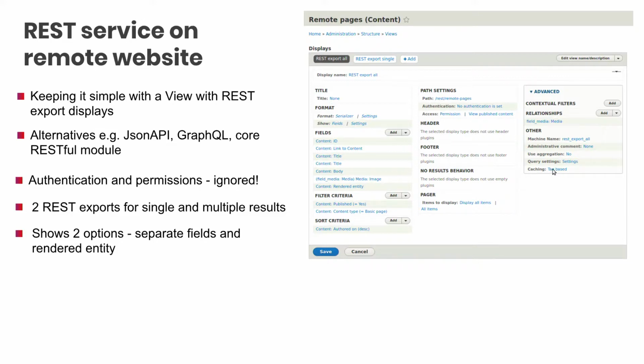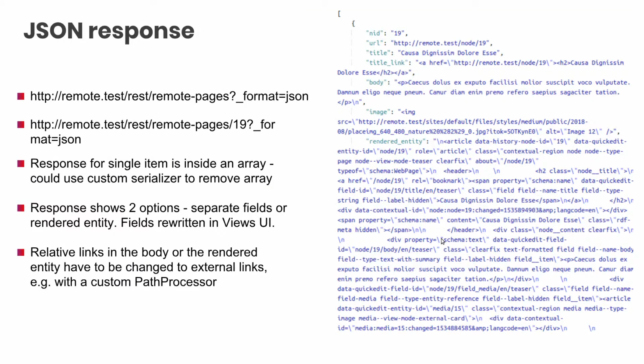By default, and we definitely need it, we've got caching set, so if the content doesn't change, the results are cached. So here's a bit of our JSON response. These days we have to specify that we want format JSON.